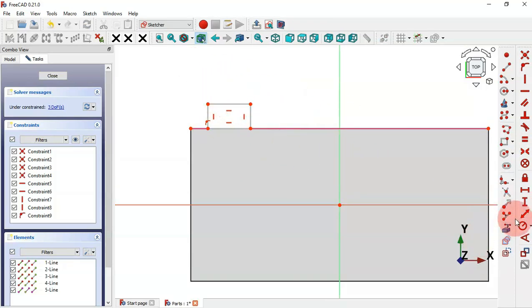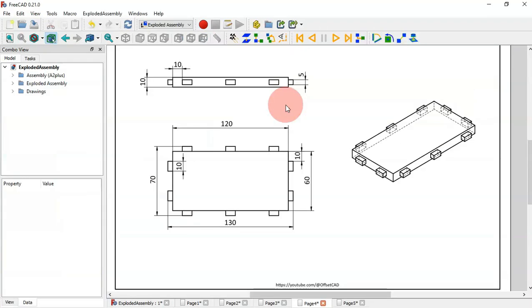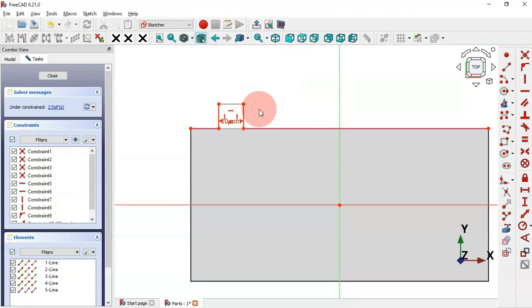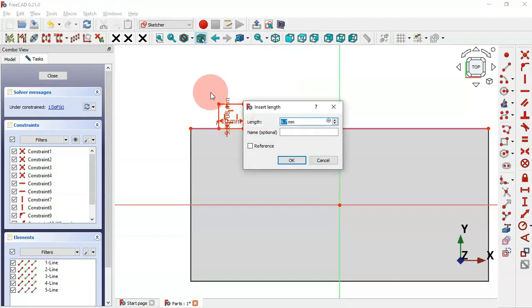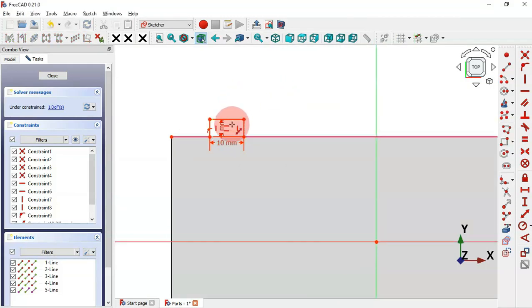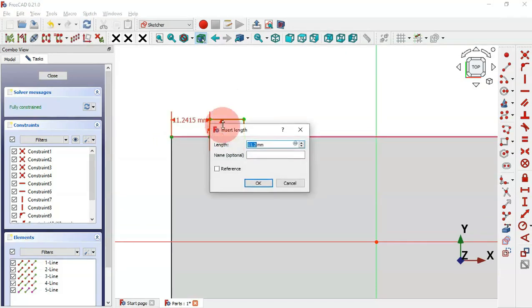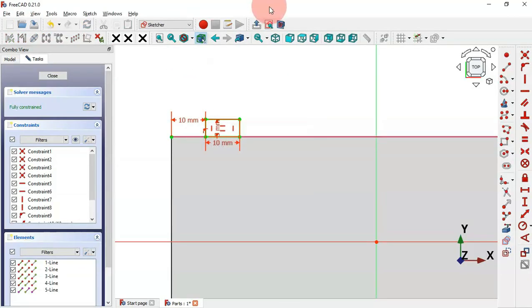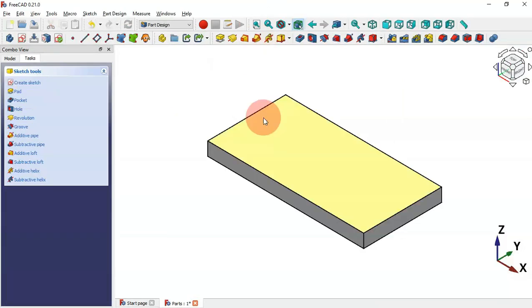So what we'll do is to select this constraint distance tool, and then click in this horizontal line of this rectangle. Here we'll set a length of 10 here, and for this vertical line we'll set 5 millimeters. Okay, and next we'll set the distance between this point here to this point. Let's set 10 millimeters, as you can see here. Let's set 10, and now leave the sketch.